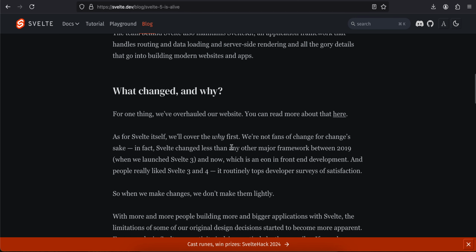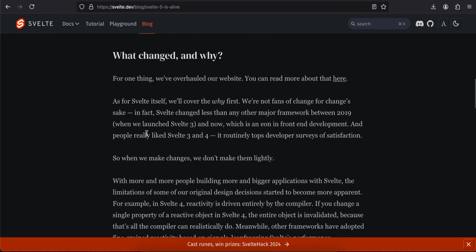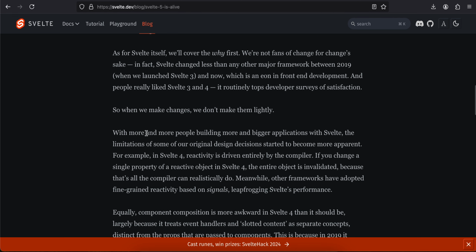What changed and why? For one thing, we have overhauled our website. You can read more about that here. As for Svelte itself, we will cover the why first. We are not fans of change for change's sake. In fact, Svelte changed less than any other major framework between 2019 when we launched Svelte 3 and now, which is an eon in front-end development, and people really like Svelte 3 and 4. It routinely tops developer surveys of satisfaction. So when we make changes, we don't make them lightly.